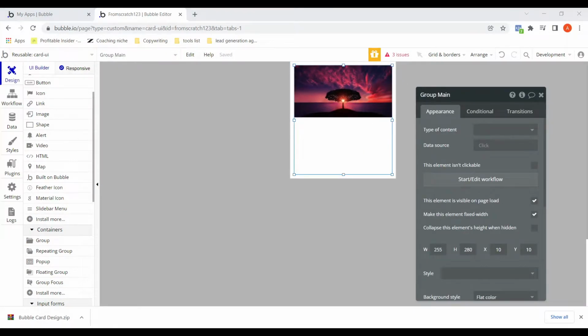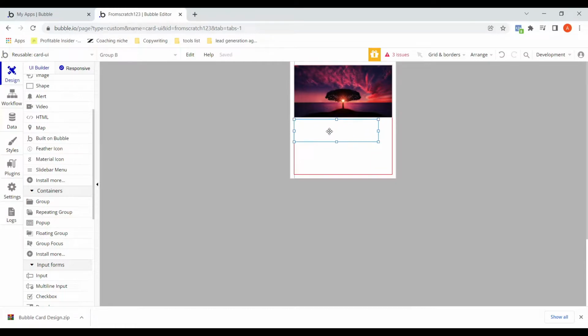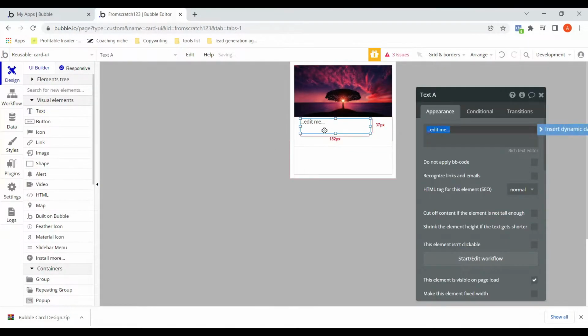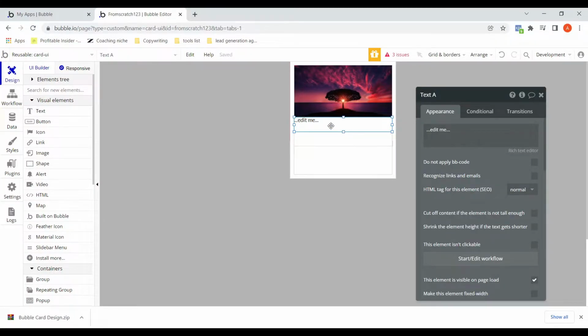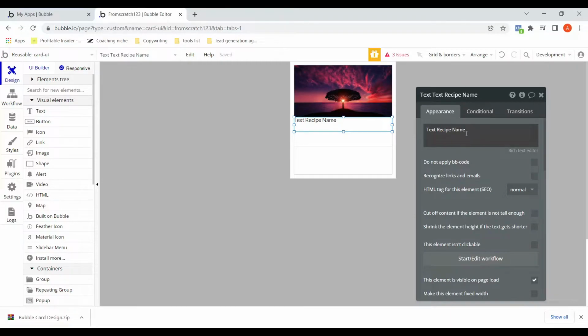All right. Now it is time to add the text elements here. So before I do that, I'll grab one more group. I'll grab a text element. I'll drag and drop it here. I'll stretch it all the way. Alright, so this is just a temporary text that I will replace with a dynamic text coming from the Airtable.